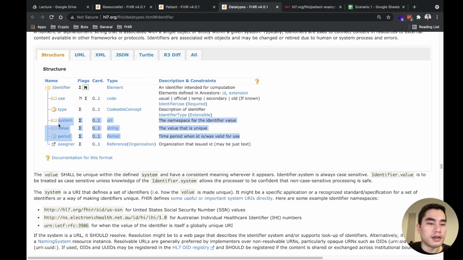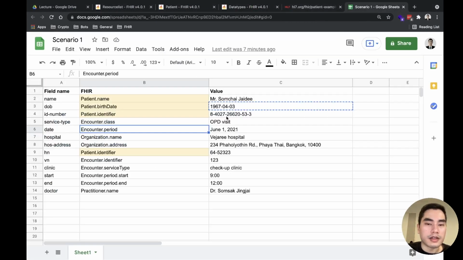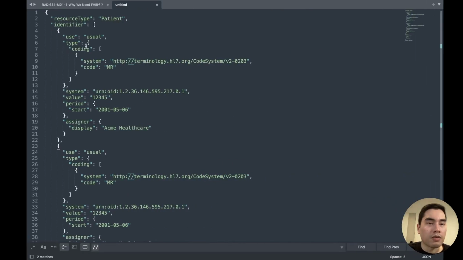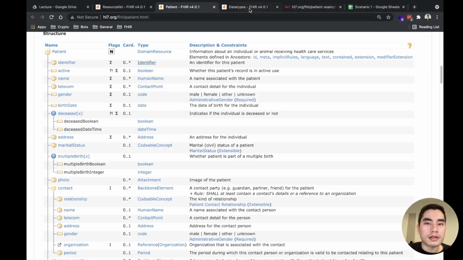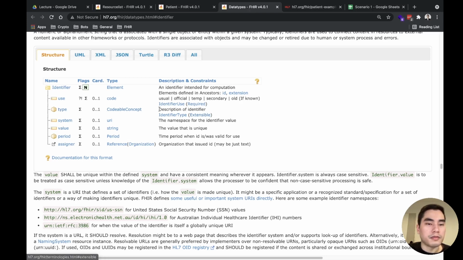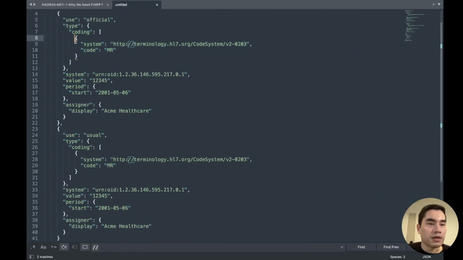You can put it like system and value and so on, but I will show you in case you want to fill in everything. So the use, because one thing is national ID, and one thing is HN. So I think one thing is official and another one is usual, like this. Type is codable concept. It's quite complicated. I will come back later.